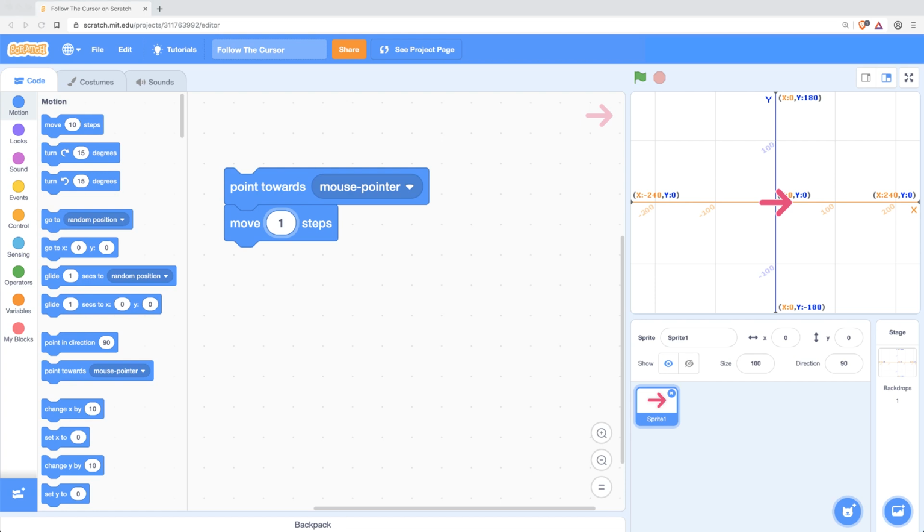Keep in mind that if the user is running your project on a phone or a tablet, Scratch won't be able to detect where their finger is, unless they touch the screen.